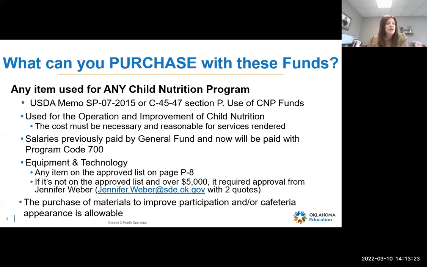Equipment and technology, any item, as Kendra mentioned, that's on P8 of our child nutrition manual, those are allowable purchases with CN funds. If it's not on that list and it's over $5,000, I do have to approve it. And basically I need 2 quotes when you send that information to me. You do have to go with the lower quote unless you can provide justification as to why you need to go with the higher quote. But I have to have all that in documentation, because again, this gets reviewed by USDA and our state auditors.